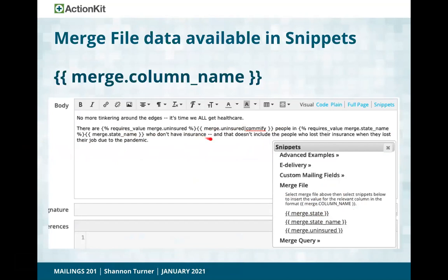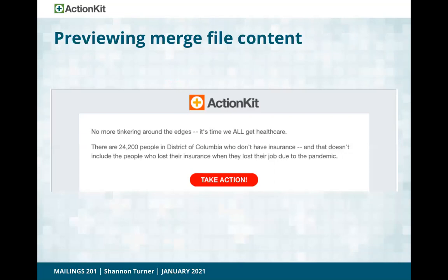And if you look closely, you may have noticed that I'm also using the Commafy filter to add a comma in the thousands place on the uninsured number so that all those zeros don't bleed together. So finally, we can take a look at my preview, see what that looks like. And we've got 24,200 people in the District of Columbia who don't have health insurance.